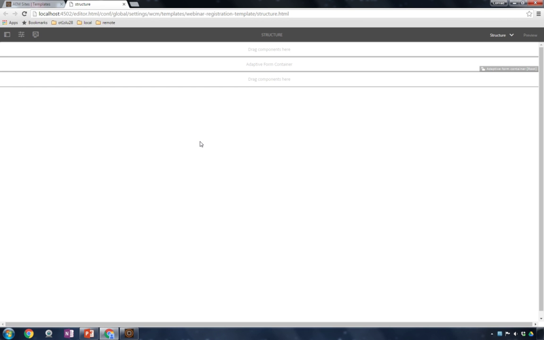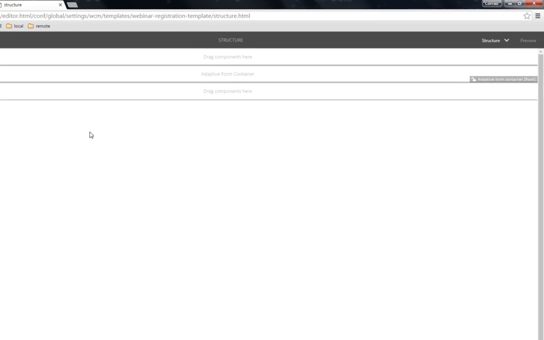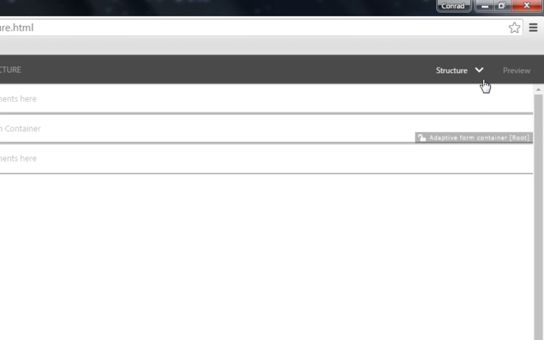With the template open in my template editor, it really doesn't look like much. We're really starting here with a blank slate. One of the things that I can do is start adding some components to this template. And in fact, there's two different views I can use to manage the template. Up here in the top right-hand corner, I can see those two different views.